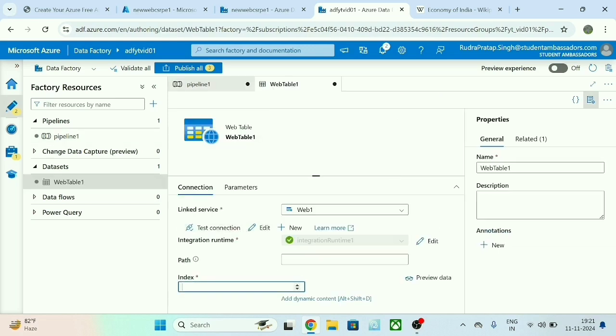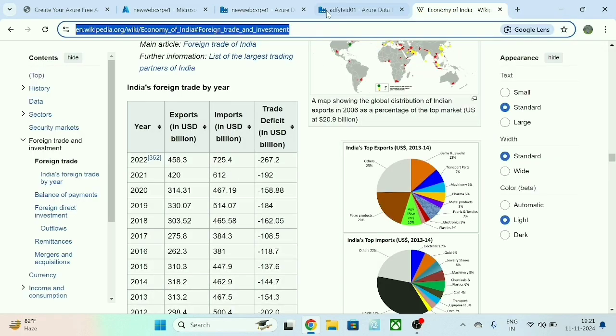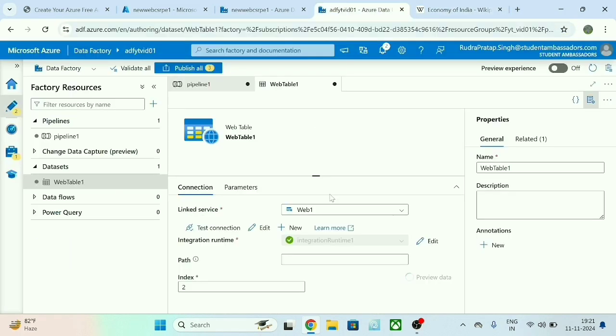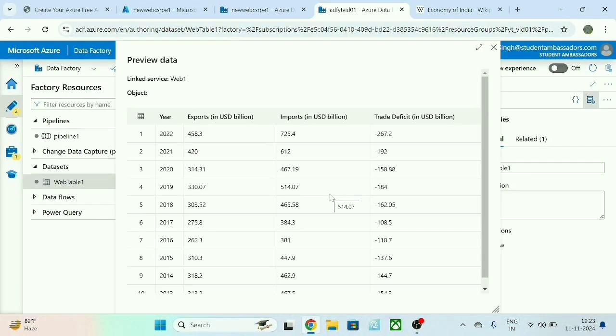Come over to edit and put in the index. I know my table is in the second index, so I'm just going to type in two. If you want to preview, you can just preview the data. It will take a while. Let's check if I'm getting this table or not. Yeah, as you can see, I got the same table over here.